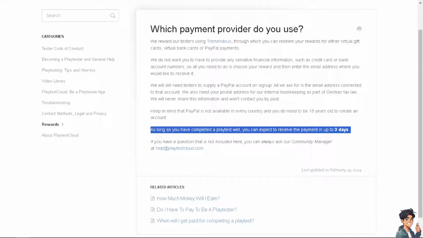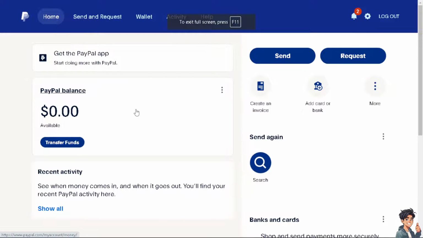All right, so let me check that. Now, if you don't have a PayPal account yet, this is the perfect time for you to create one, because I created that already, so I don't have the balance yet. Now, if you get some playtest rewards, it says you're gonna get it after 3 days of completion. So you would basically get a notification here that you receive something from playtest.